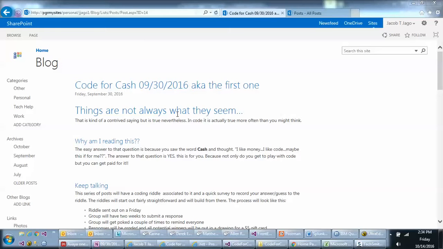Okay, so this is Code for Cache, September 30th, 2016. And yes, it is the first one. So the solution for this one shouldn't be too terribly complicated. We had a bunch of folks respond. What I'm going to do here is walk through the basics of what was wrong with this particular one and then show you who the winner was.